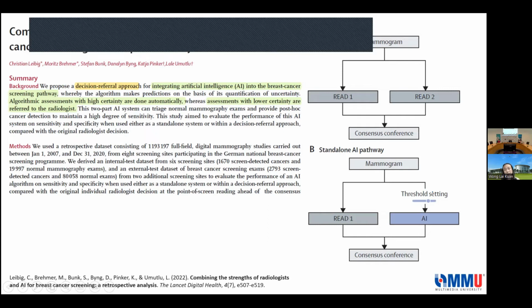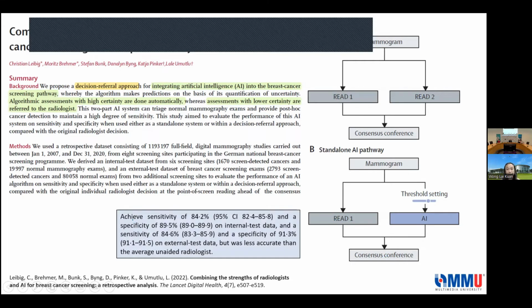All right, with some, they applied the AI model, the deep learning model, and they have some threshold setting, and then they have the AI make the decision, and then it comes to a consensus decision together with a radiologist. And the result is they find that the AI achieved a sensitivity of 84.2 and a specificity of 89.5 on internal test data. And for external test data, it achieved a sensitivity of 84.6 and a specificity of 91.3.